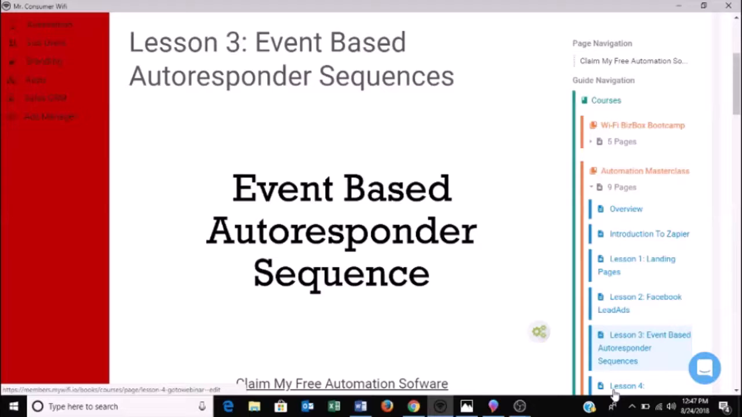So on the more advanced side of things, let's talk now about event-based autoresponder sequences. So first we did time-based autoresponders where it was email, wait 3 days, email, wait 3 days. That's pretty simple. Let's now talk about event-based autoresponders. So these are autoresponders that are changeable and that have different outcomes based on different events.